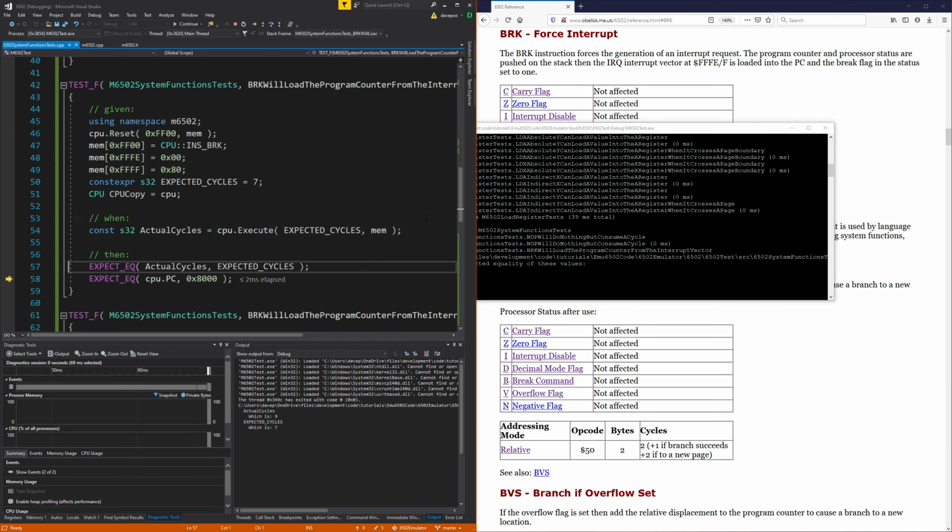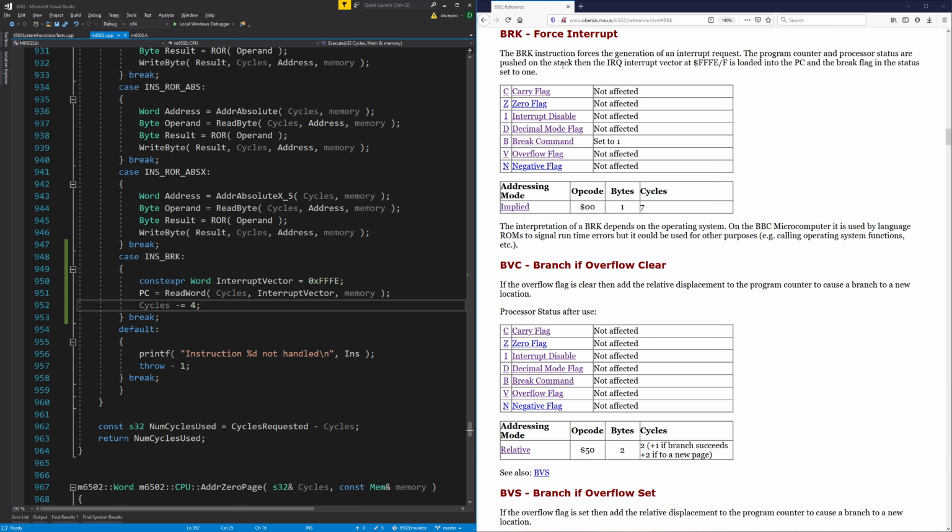So when we read a word, it's taking 2 cycles to read that. So it's taking 1 to read the instruction, 2 to read the word, that's 3. And then let's just subtract the other 4 to get us up to 7. And then when we make our test pass again, there we go. Now we're back in the same boat that we're really not doing enough tests to make sure this is working correctly, because we're not pushing the program counter and processor status onto the stack. We're not doing that part, and we're also not setting the break flag.